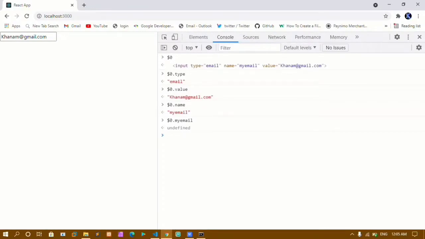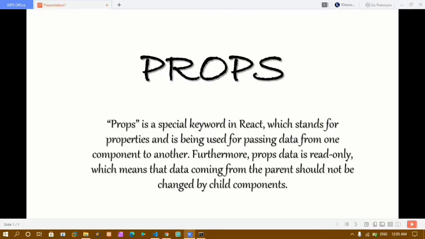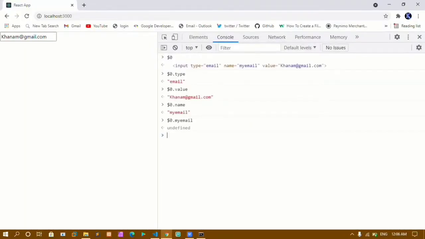Props is nothing but, I'll just show you the definition here. It is a special keyword in React which stands for properties, and it is used for passing data from one component to another, that is, from parent component to child component. If we want to pass some data, then we are going to use props. Now we will understand by writing one example.